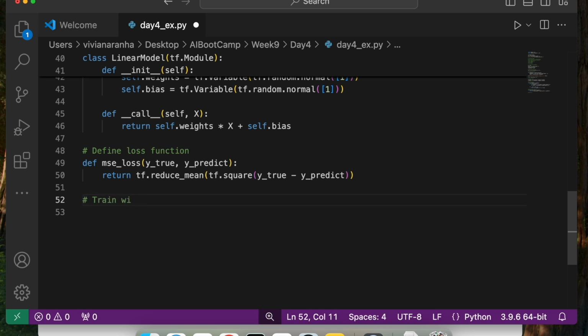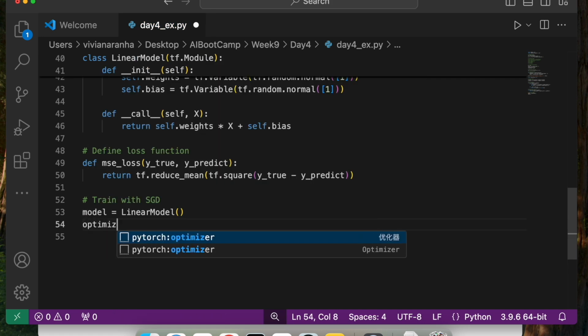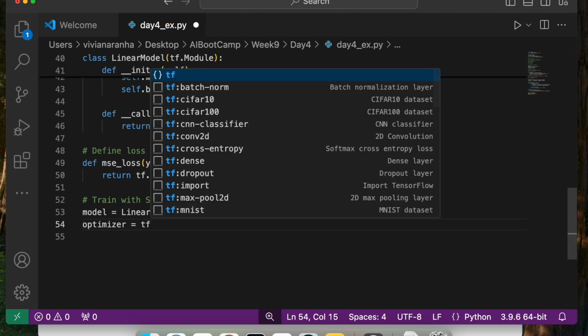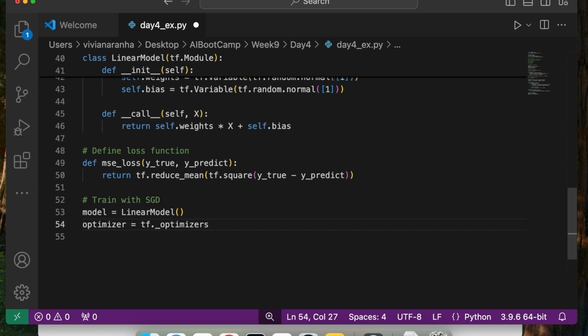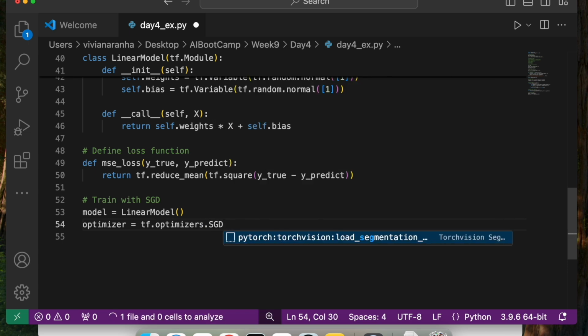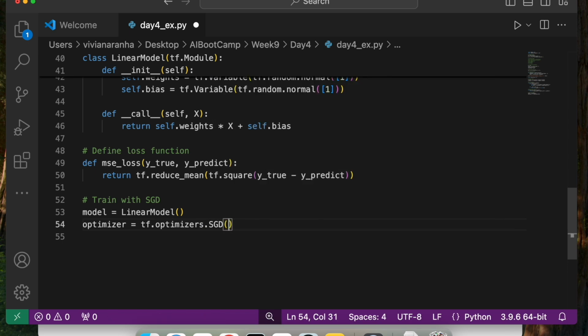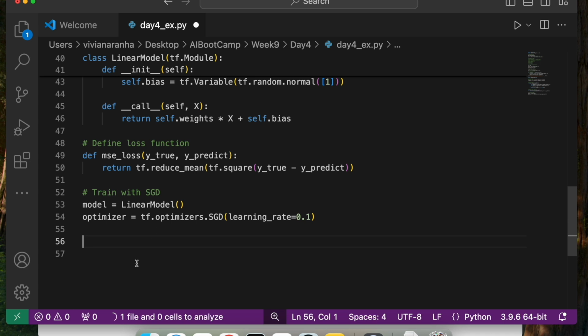Next, let's train this with SGD. So we're training this with stochastic gradient descent here. We're going to say model equal to linear model, the model that we created, and then optimizer equal to tf.optimizers.SGD, and then I'll say learning rate equal to 0.1. There you go. So that should work.